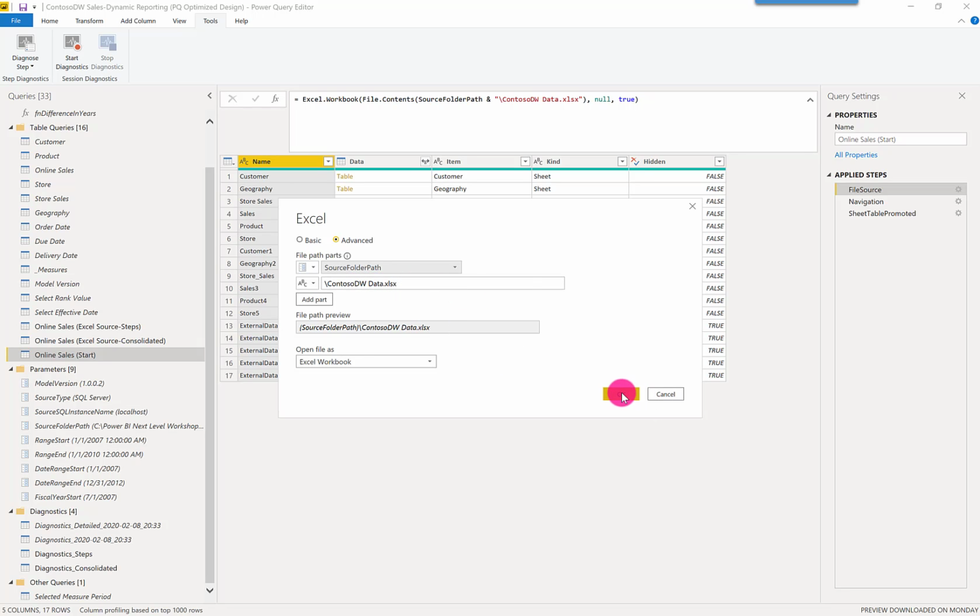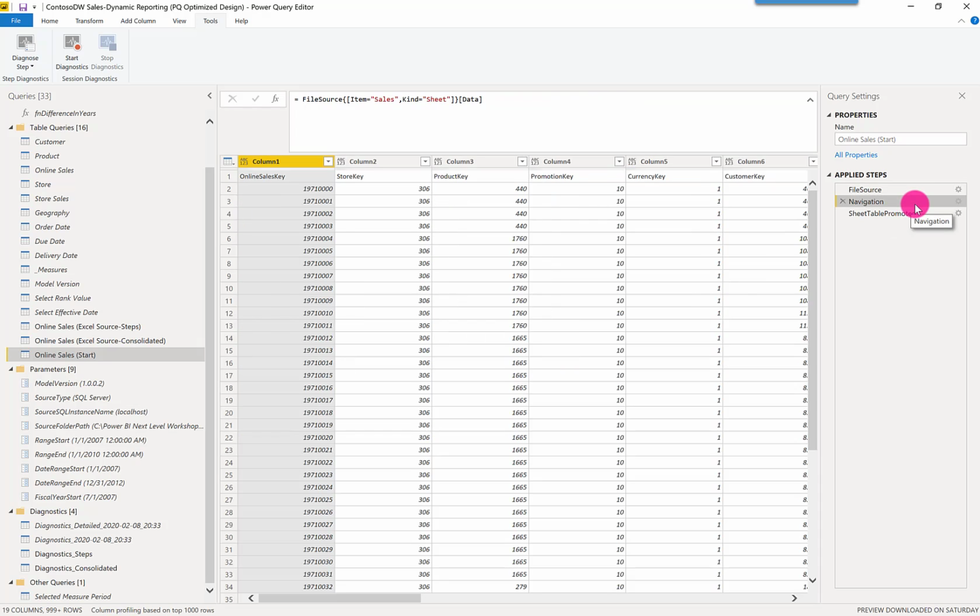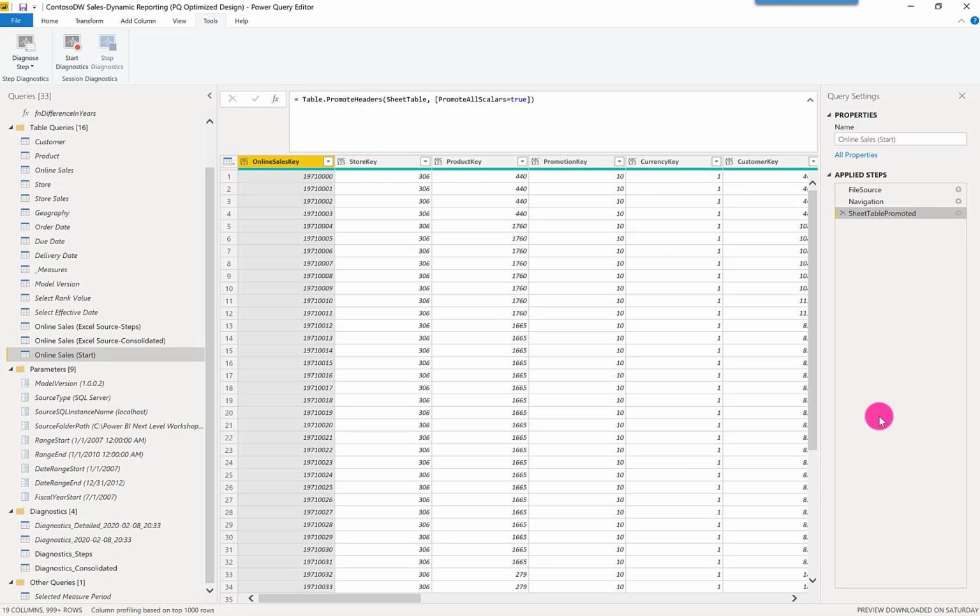So I'm connecting to my Excel workbook, and you can see that I navigate to the tables and the sheets, and then I choose a sheet. And then the next thing that I'm going to do is I need to promote these headers in this worksheet, and that generates this step called sheet table promoted. And those are all of the automatic steps that I get. Now, I'm going to keep going, and you can see that I have a number of columns that are kind of cryptically named, and my columns were not automatically changed to the right data type.